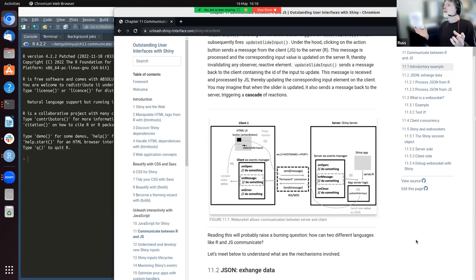But despite the languages being quite different, both are completely fluent with data. So you can transfer data from one language to another, even though the two languages are different. You wouldn't be able to transfer a .rds file or something like that, something R specific, from R to JavaScript. It wouldn't know what to do with it, but you can transfer data in JSON format.